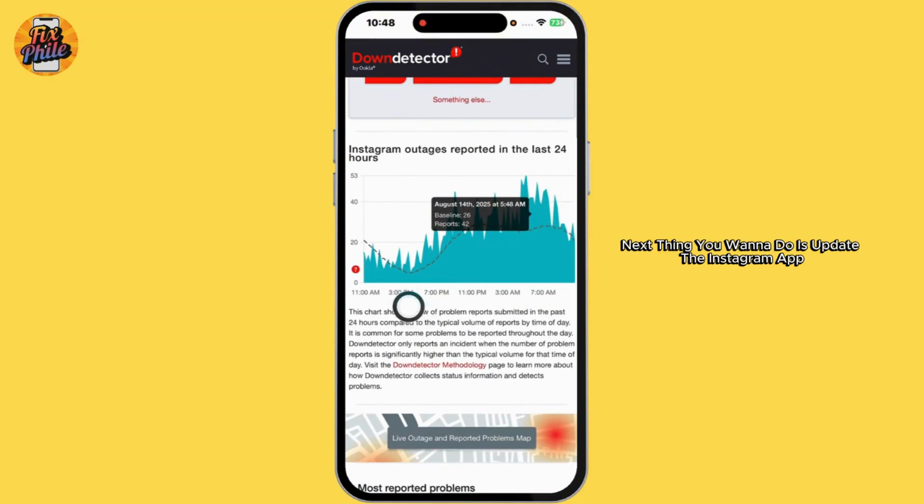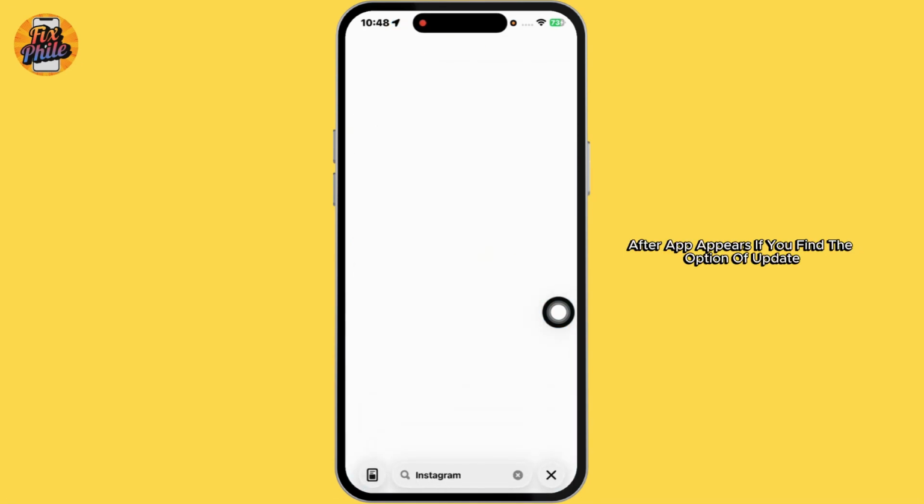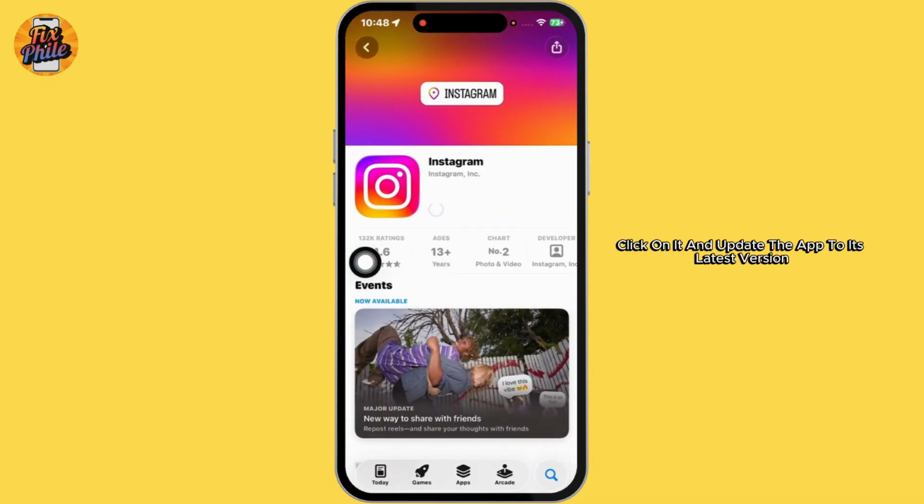Next thing you want to do is update the Instagram app. For that, close this, launch your Play Store or App Store. Now search for the app Instagram. After the app appears, if you find the option of update, click on it and update the app to its latest version. With this, your problem might be fixed.